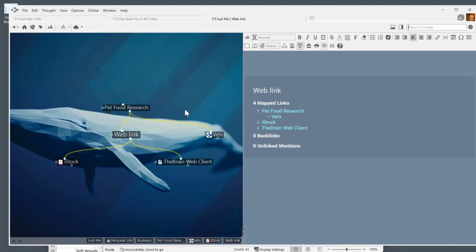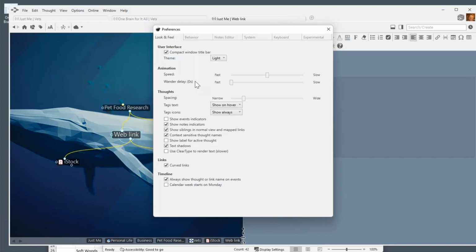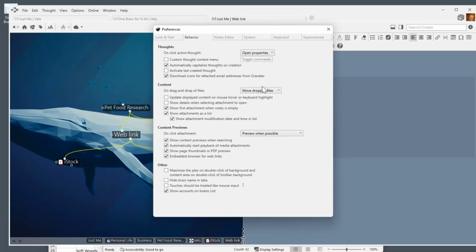Now, to decide how your brain is going to behave, you click on Options and go into Preferences. Mac user, once again, would click on TheBrain Preferences. And on the Behavior tab, you can specify when I drag and drop, I'm going to move, copy, or link. And you can come back and change this at any time. So you're moving, copying, or linking.